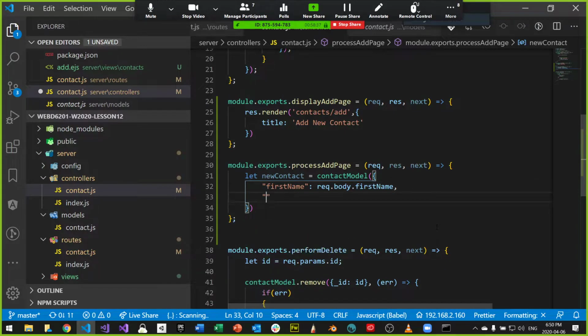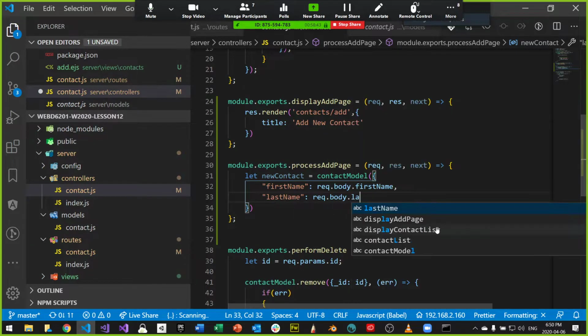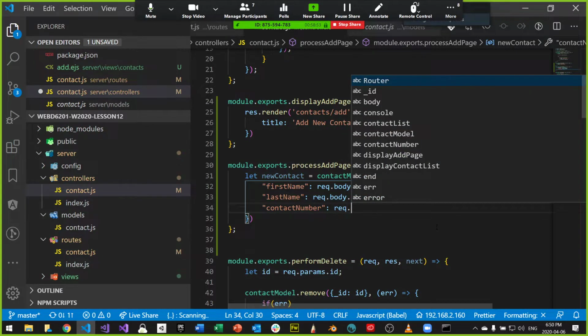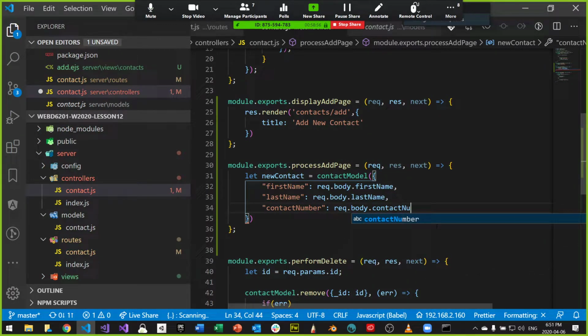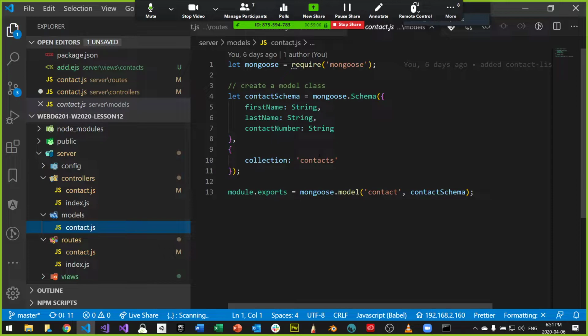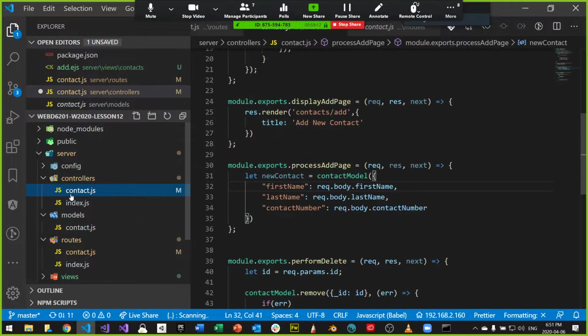Okay, next, I want the last name, which is just going to be request.body.last name. Now, I'm not getting any code hinting because that's the way it works at this point. And then finally, the contact number, which is going to be request.body.contact number. Okay. So one thing to do is to check that all these things match. So for example, again, if I look at the model, you can see that the contact model has first name, last name, and contact number. This is good.